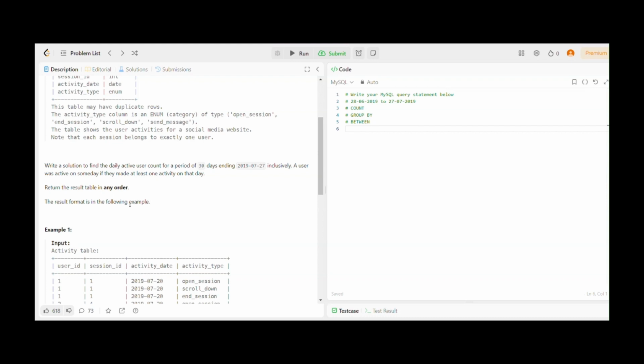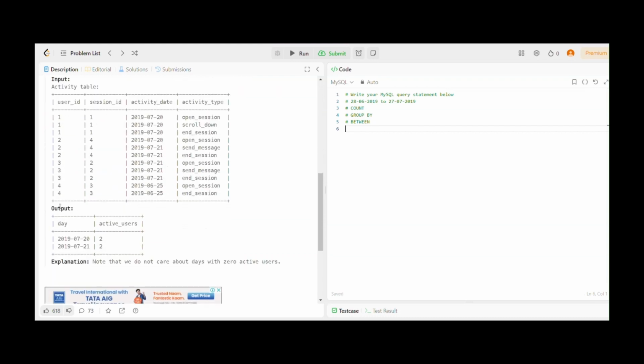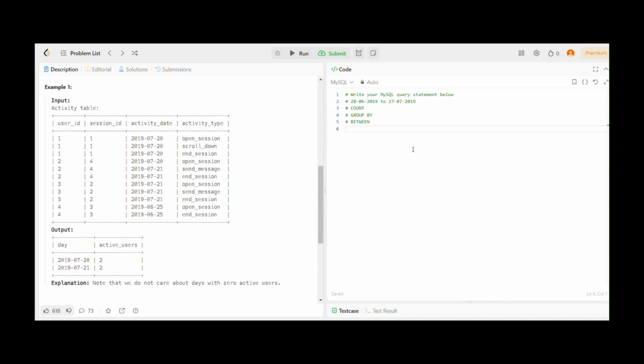So let's start with the problem. In the output, what do we want first of all? We want the date. The day over here is nothing but the activity date. So what we are going to do is select the activity date, but not as activity date. We are going to rename it as day, not activity day. It's just a normal day over here. I was just checking whether you are attentive or not.